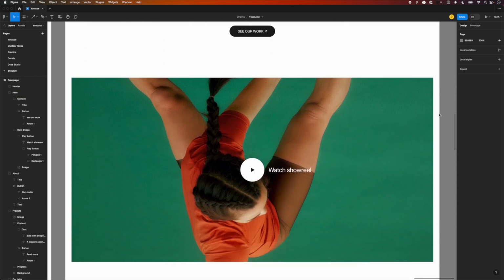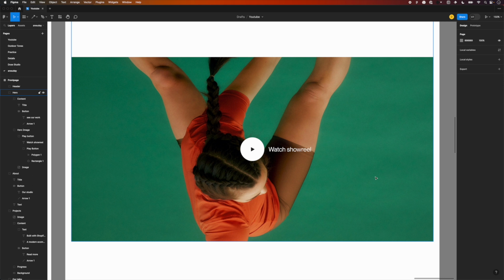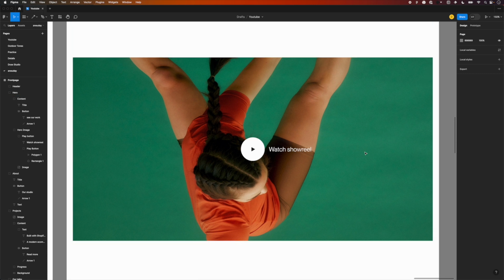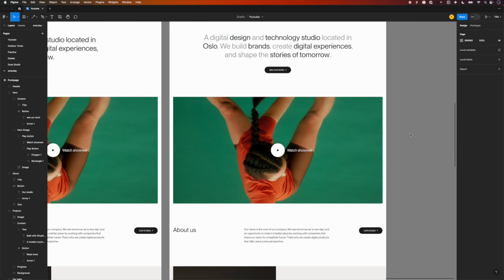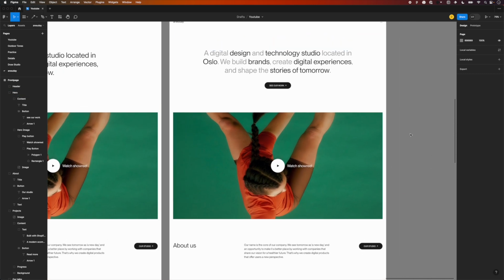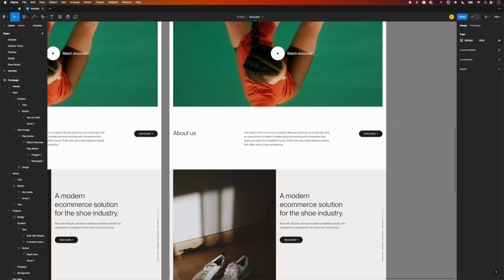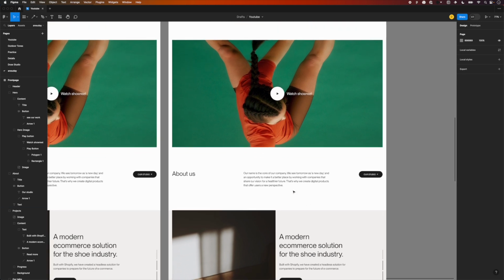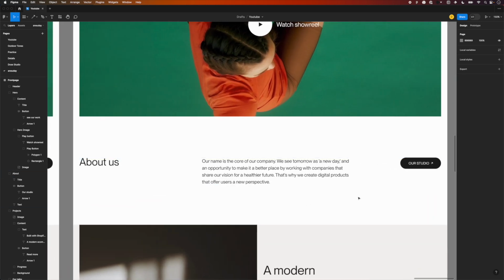And then like a show reel video. And this section in my head should be like a parallax thing. So when you scroll, the image scrolls within the container, or it moves rather. And then we have just a small about us section, so some content.